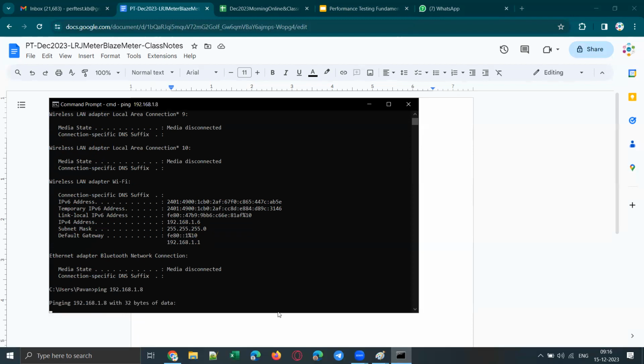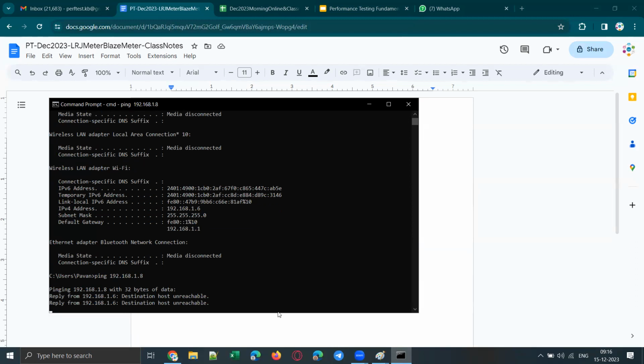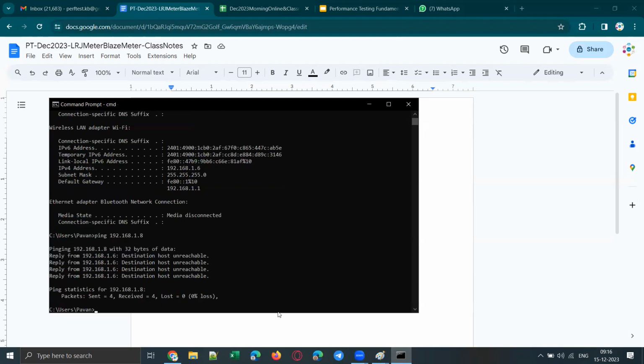Now, let's see what this ping command is. I typed ping followed by that IP address. What is it saying? Reply: destination host unreachable. Are you connected to Wi-Fi? 192.168 means you are connected to the same Wi-Fi. Yes, you are connected to the same Wi-Fi. So now see here, what is it saying? It got a reply, but destination host is unreachable. That means remote connections are not accepted. Seems like remote connection is not enabled on his machine. That is why it's saying destination host unreachable.